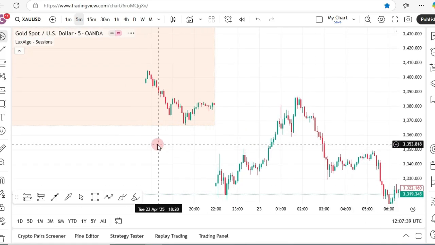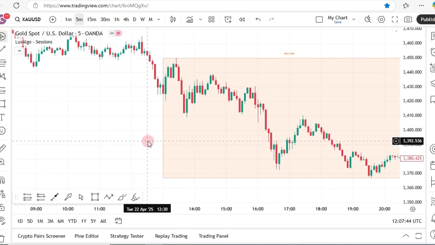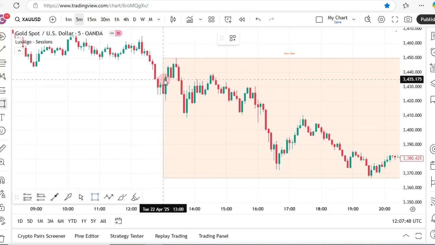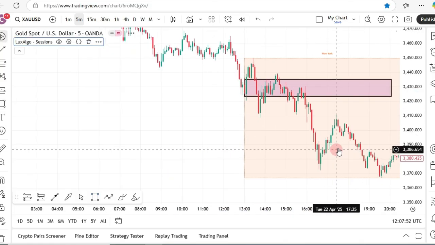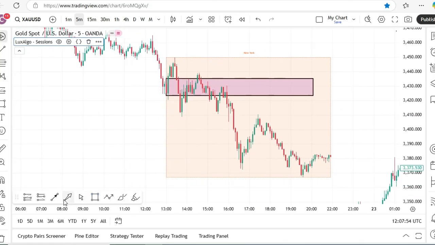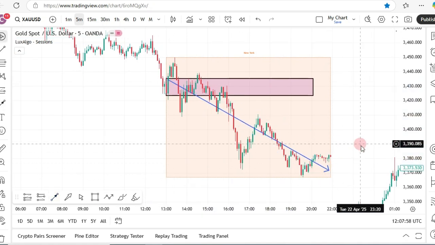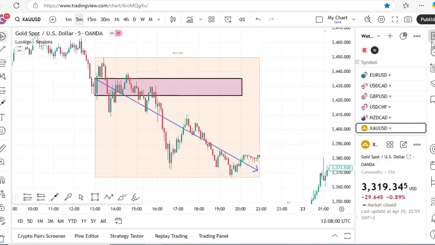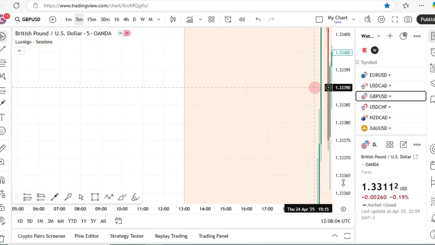Otherwise, this is how gold has been doing. As you can see over here, this was the New York session, and it started off right here. You can just mark this one. So you can see gold now moving down extremely, as I've shown you. So this is just basically what I've noticed about gold. Otherwise, I can just leave this one and go to GBP USD and see if we can find some things from it. Let's just start from the beginning.